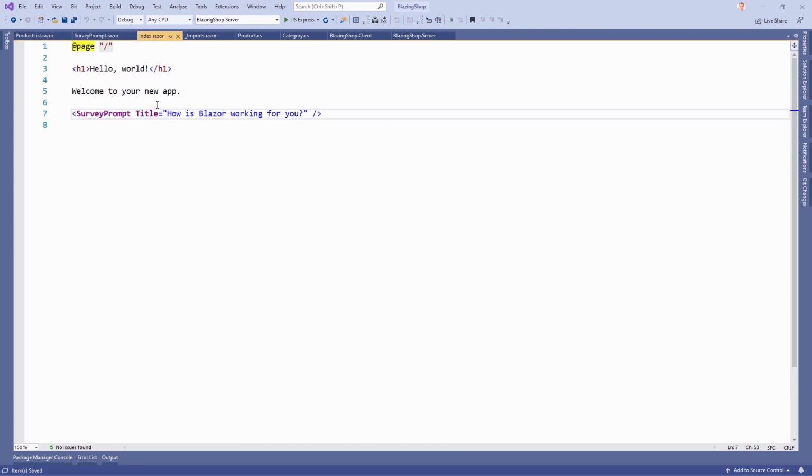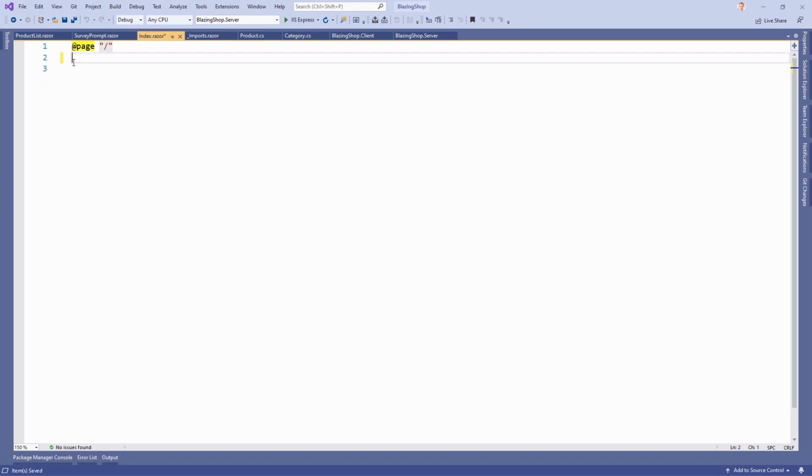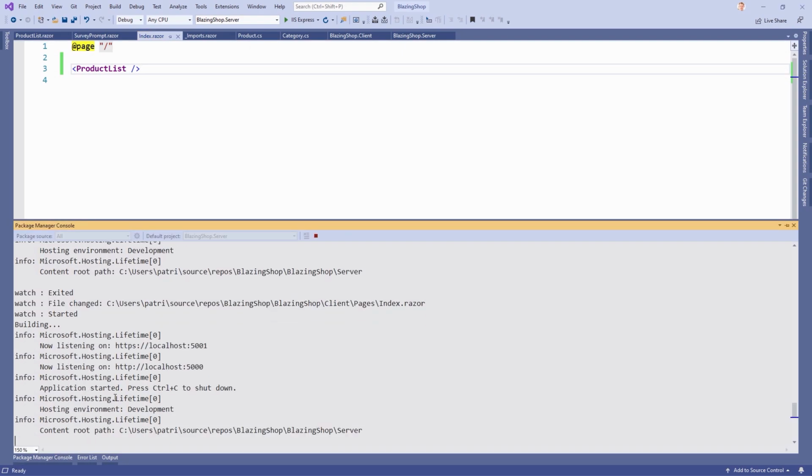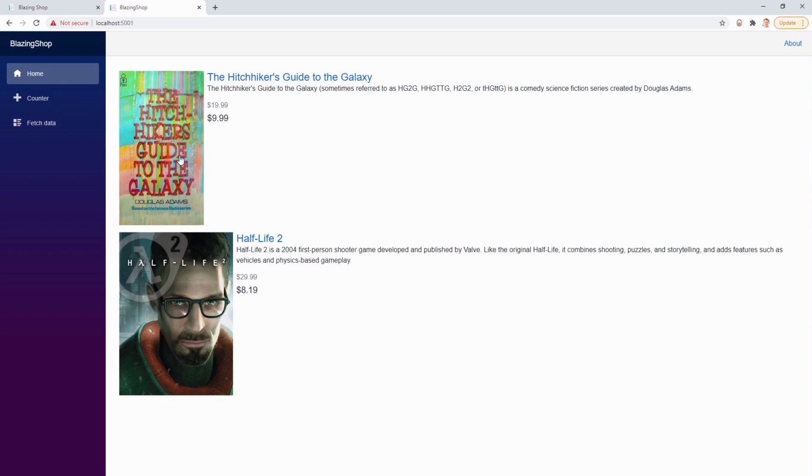So we go to the index and we remove this here, and then add product list. And that's it. This is how we see all our products here. And we save this, and thanks to the watcher, this is already reloading. And when we now have a look at the browser, you see the products are here.